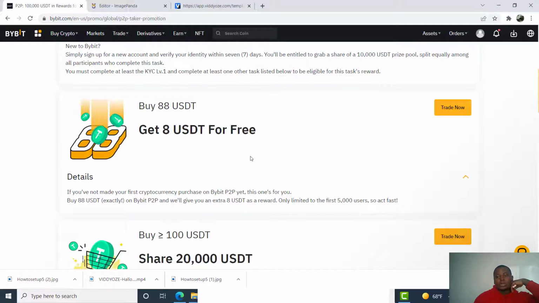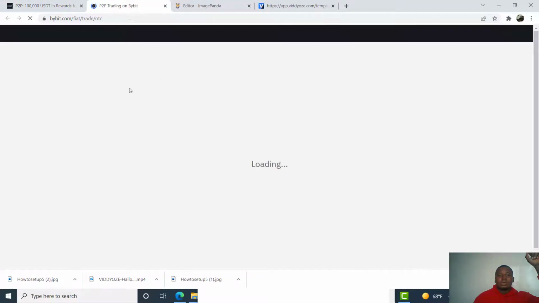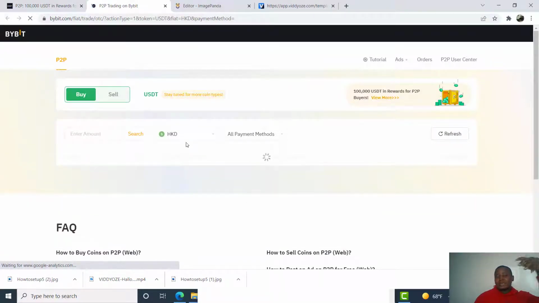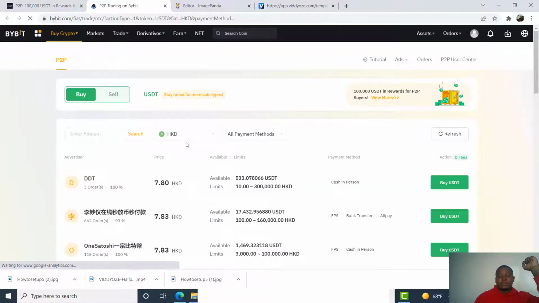So you just go to the platform and buy exactly $88 from any merchant there, and you qualify to get this $8. To do that, you just click on trade now. When you click on trade now, I'm opening it in another page so it will be easy. I've done a video on how to buy and sell on the P2P platform.